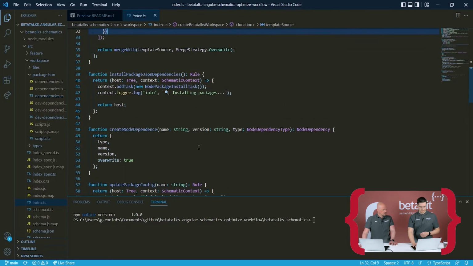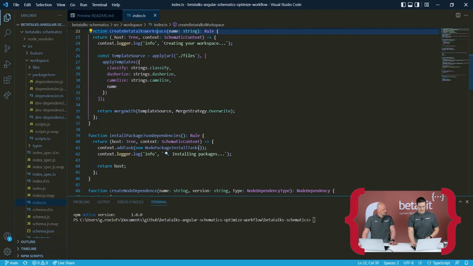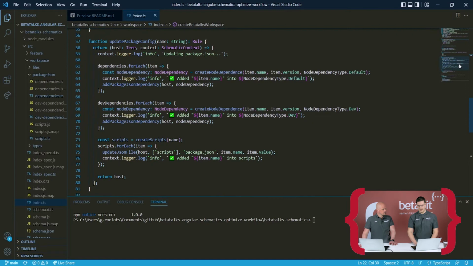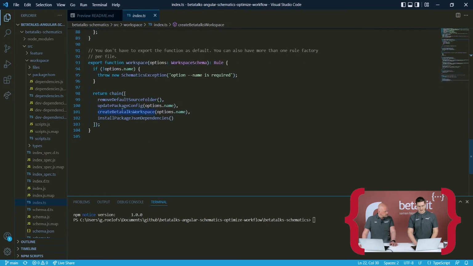Another rule is to install package JSON dependencies. I'm going to give a task to this context to npm install. And that's where the chain is important. When I'm taking a look at this chain, I'm doing it after I have updated this package JSON. So these dependencies are available. Otherwise, you'll have all of these packages in package JSON, but won't have them installed, and then you'll have to run npm install again. Correct. And wow, that's tedious.